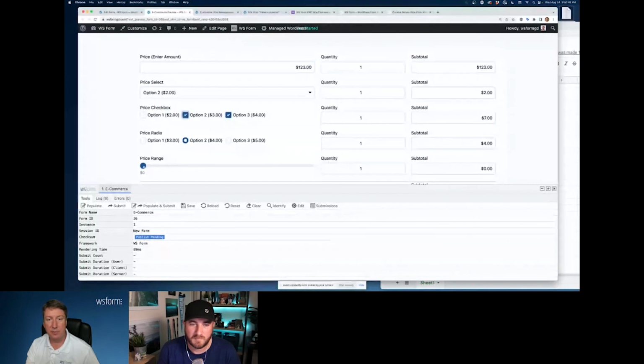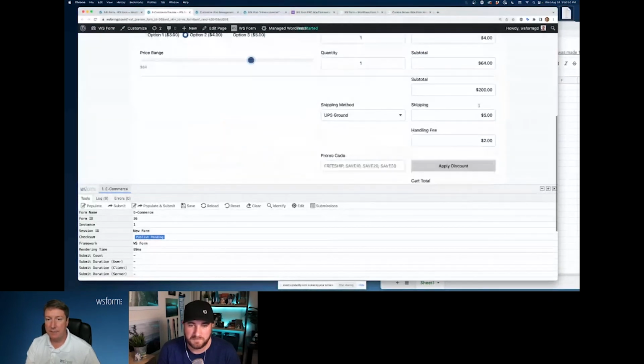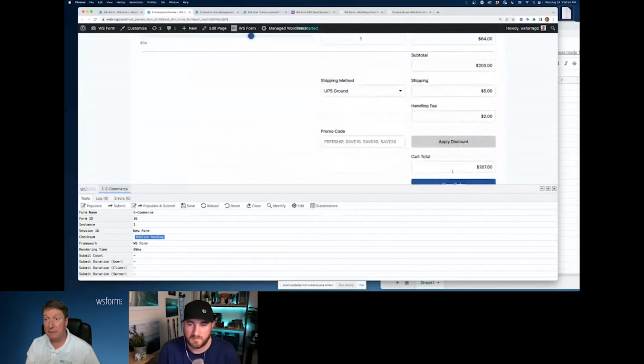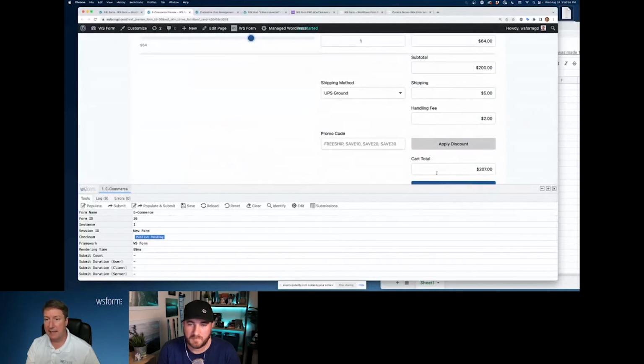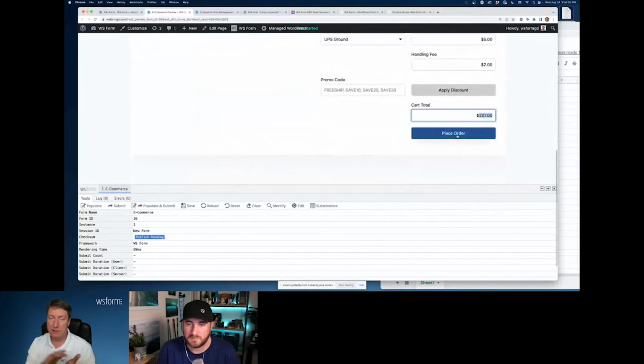You can even do price range sliders, which are nice for donation features. And sum that up, do a subtotal. You can do shipping, handling, discounts, do a cart total on there. And then we're integrated with PayPal, Stripe, Authorize.net. So there are different payment connection options there for you. So yeah, you can. We have people that use this for selling just basic stuff like t-shirts and things like that.